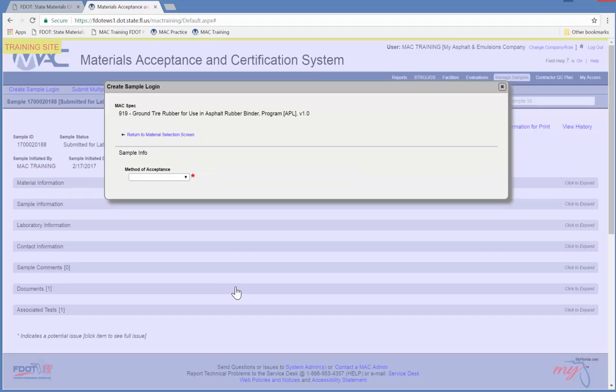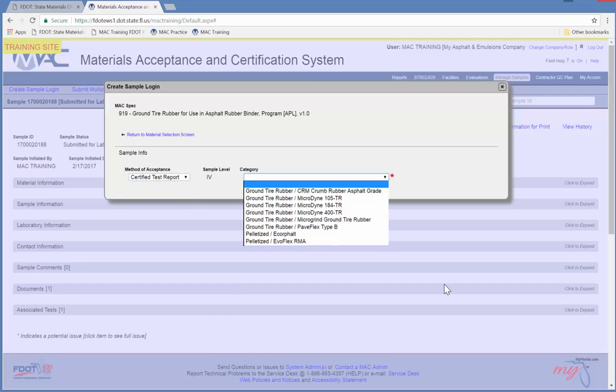The method of acceptance is either a certified test report from another lab, or you did the sampling and testing yourself. Here, we'll select a certified test report. For demonstration purposes, we'll select the pelletized EcoFault product.